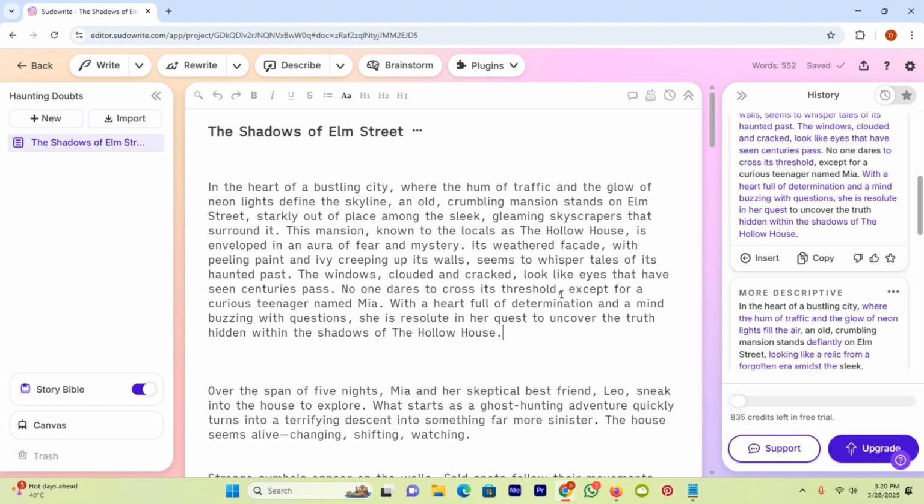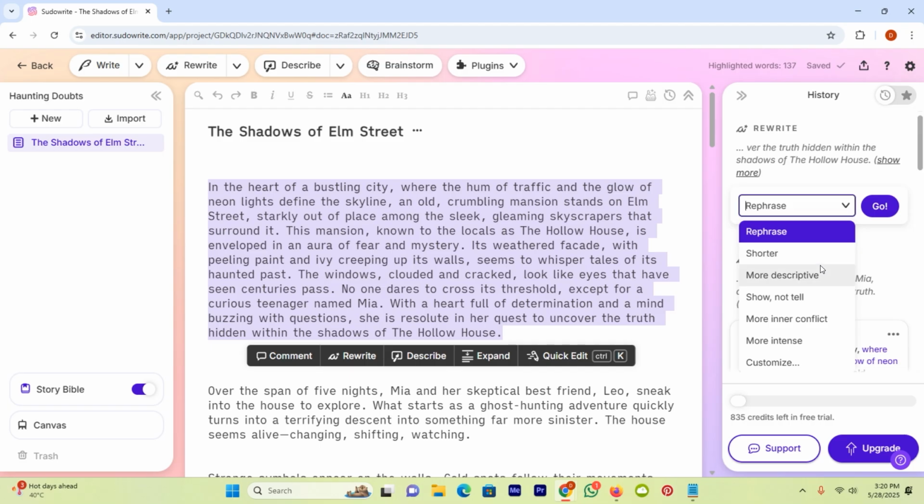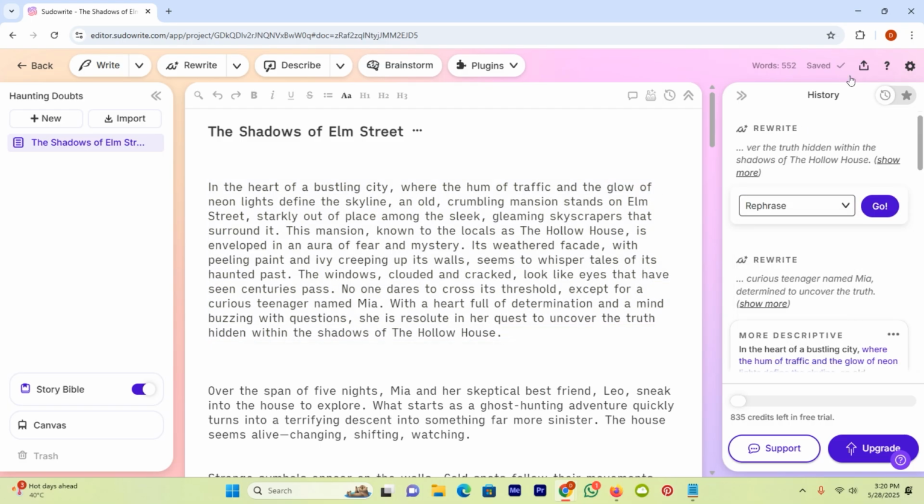Do whatever you want, select and turn it to shorter or more descriptive, or make it more conflicted. Once you think everything's ready, click on it and see it on your computer. And that's the way by which you can rewrite your book in Sudowrite.